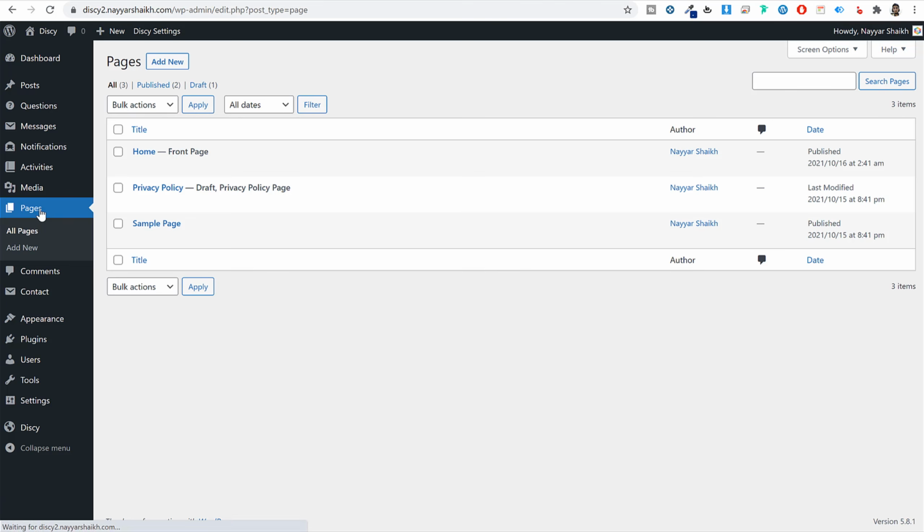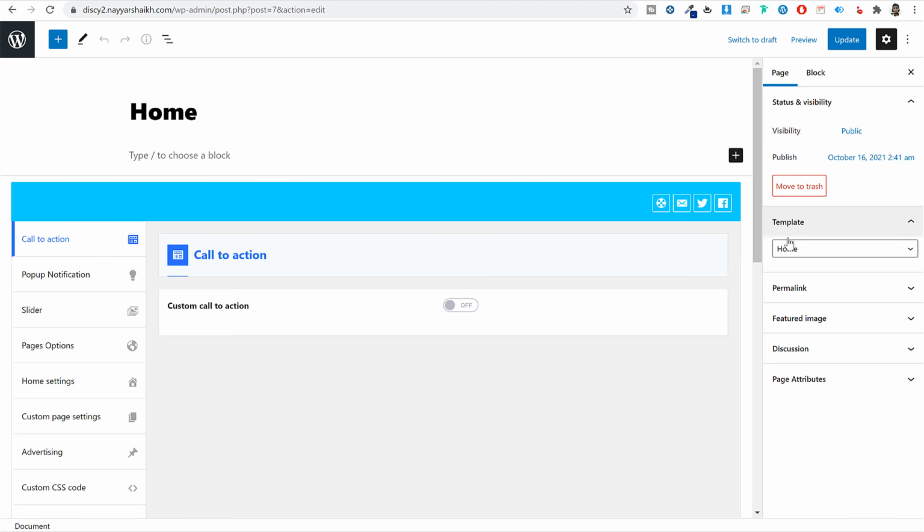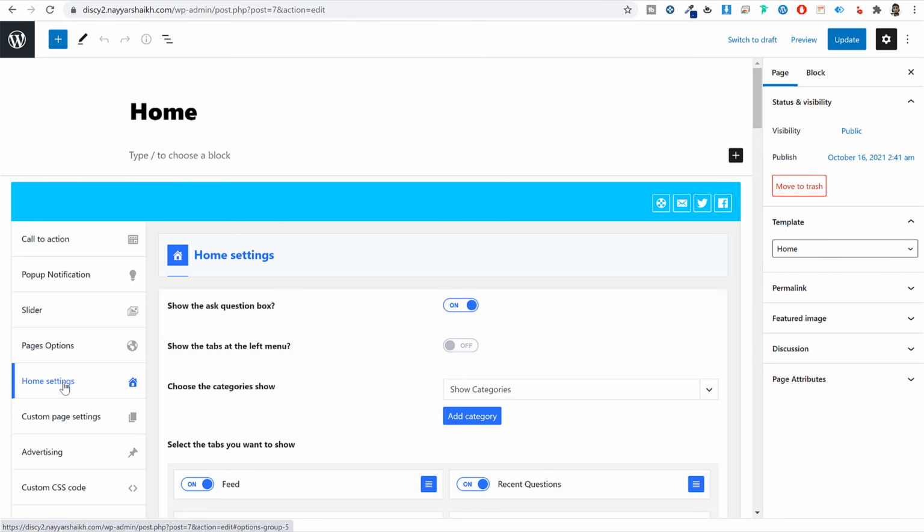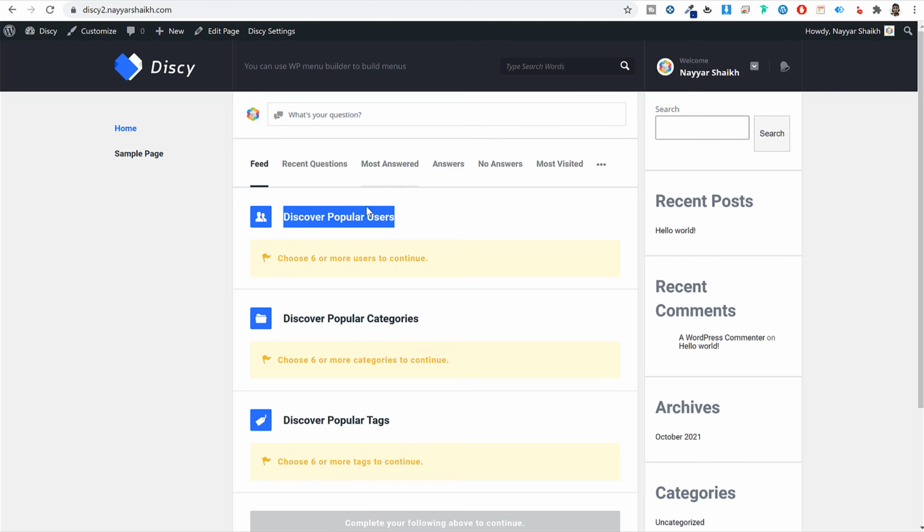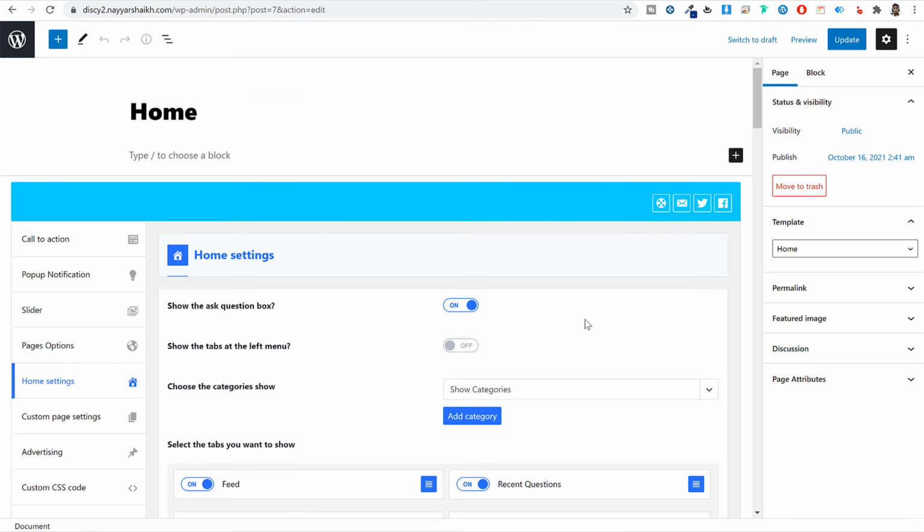Come back to pages, edit your home page, which is this, click on edit. Now because we have selected this template home, you will see home settings over here at the bottom. Click on that. First of all, make sure this option is selected, show ask question box. Now this box that you see, this is the ask question box. So make sure you have selected show.